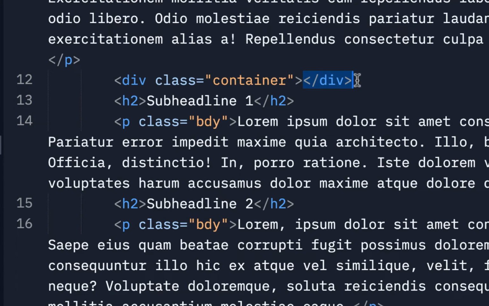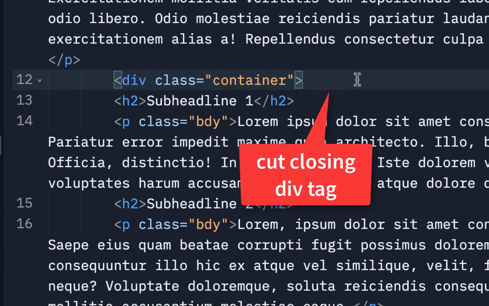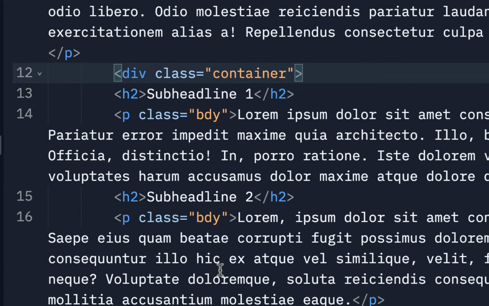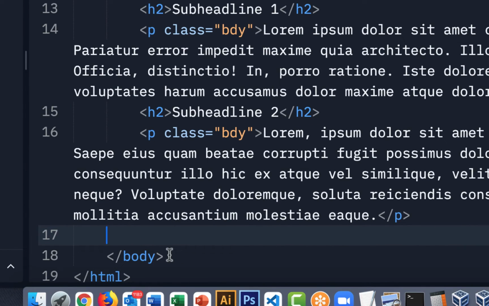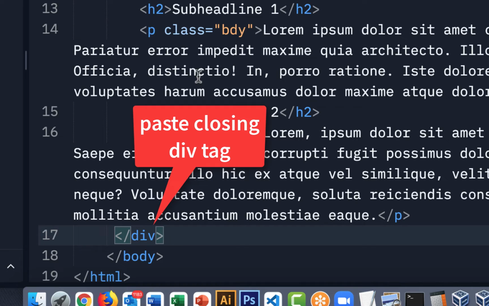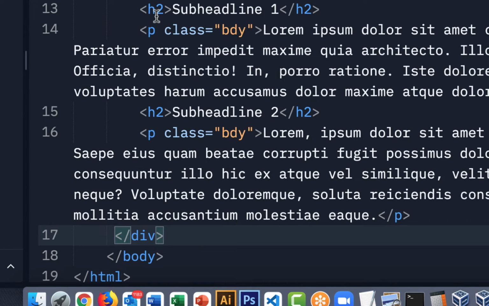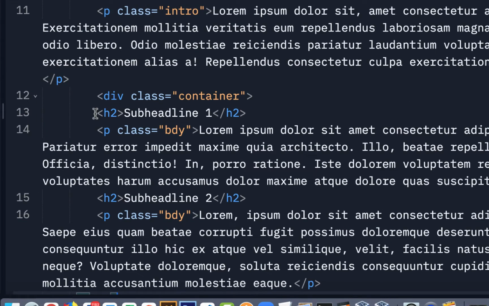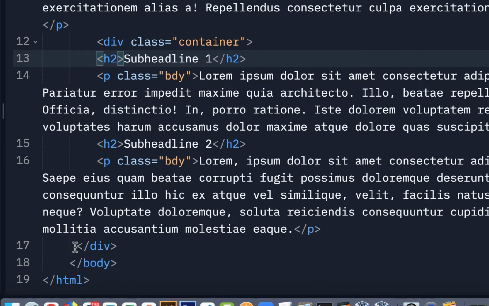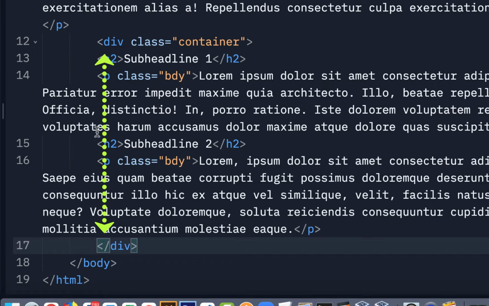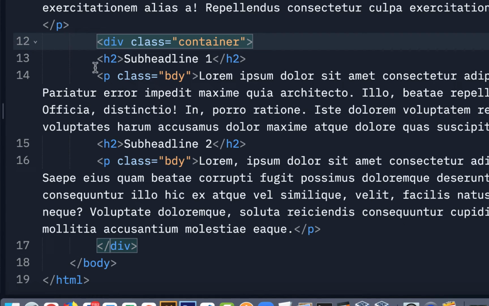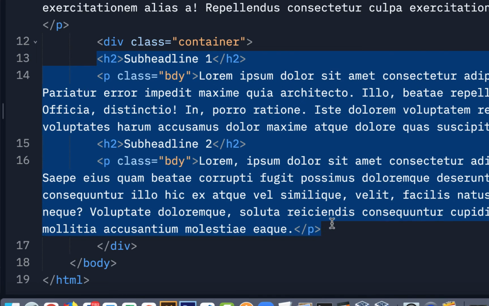Now I want to cut the closing tag. I'll do Command X, and I'll go to the end right here before body or after this paragraph, wherever you want to put it, as long as it's after that last paragraph. And we want to line these things up too. So everything's going to be inside here, so I'm going to tab over. Now once you get here, I want to make sure the closing div is lined up with the top div, and they are. Here's the top div, there's the bottom one. And then I'll highlight all of these, and I'll just hit tab.